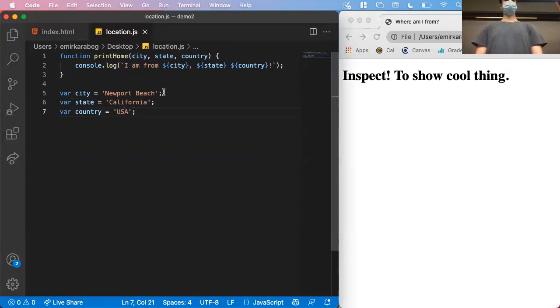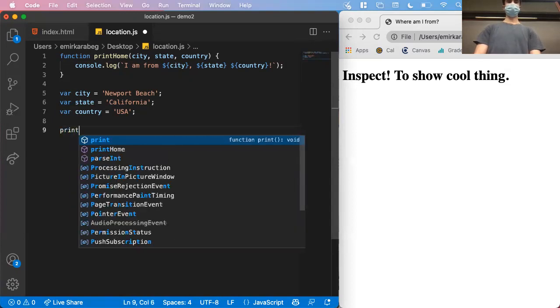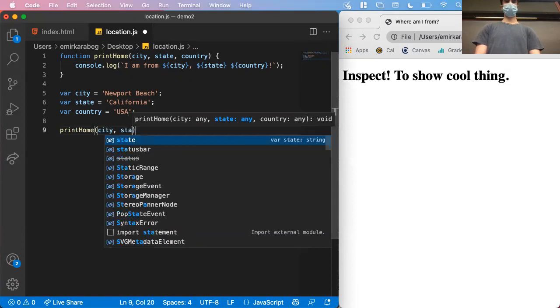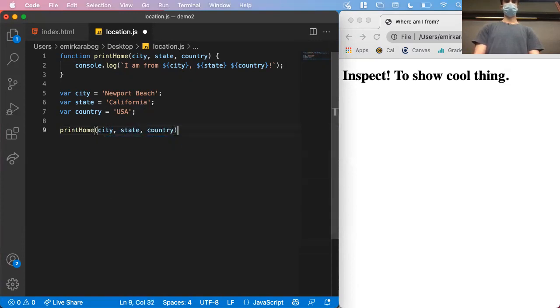USA. Cool. Now what I'm going to do is, normally if print home returns some value, I would console.log and call print home and pass in some values, and it would automatically console.log it for me. However, because we're console.logging straight in print home, we don't have to even call console.log. We can just call print home. So let's call print home and pass in city, state, and country.